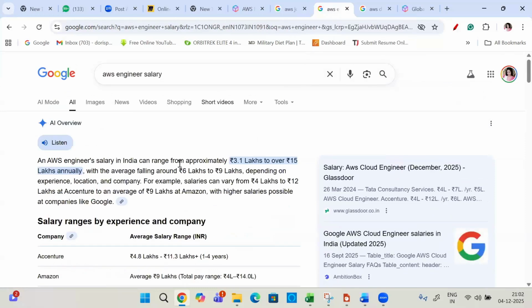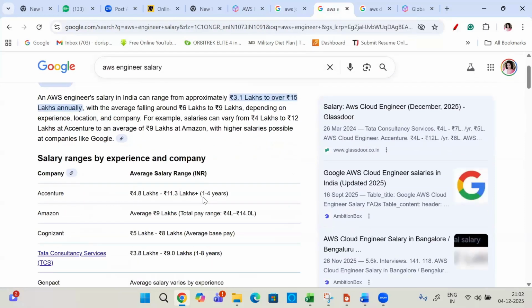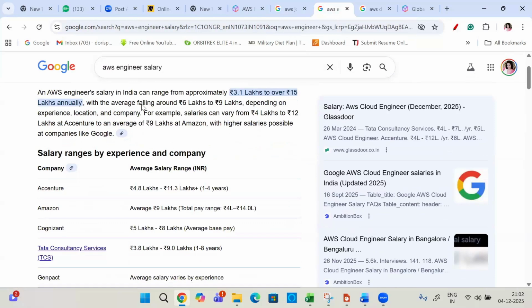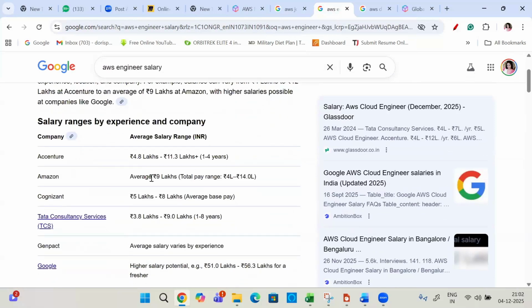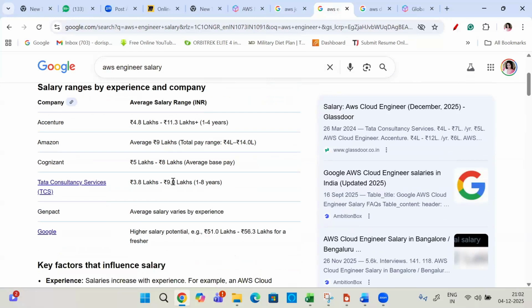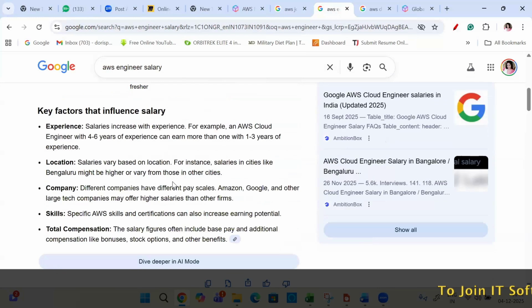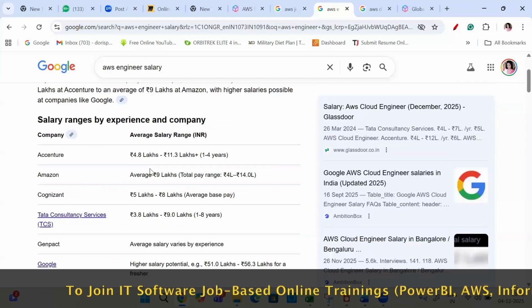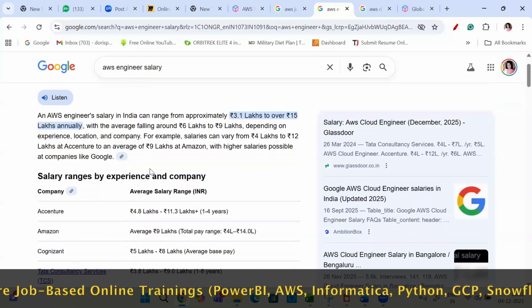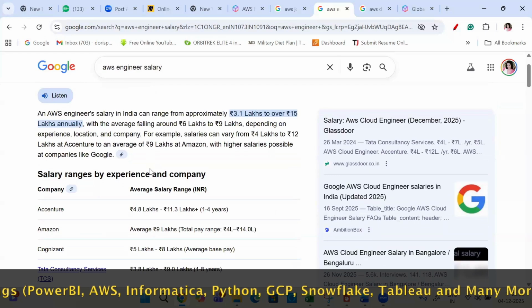So if you see here the salary range, for example, I've taken an AWS engineer. You can see the starting range. This is only for freshers I'm considering. For freshers, if you see Accenture, what is the range? Amazon, the range is from 8 to 9 lakhs. This is all for freshers. TCS, Genpact, Google, you can just observe. And again, depending on the experience, if someone is already experienced, they'll be getting a higher package once you know these skill sets.